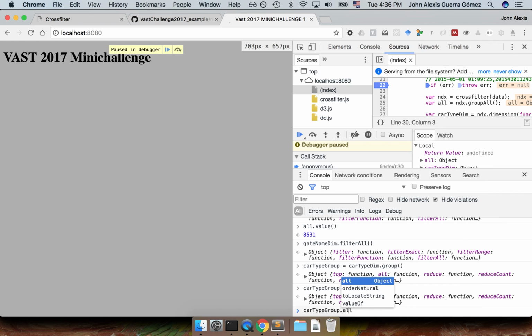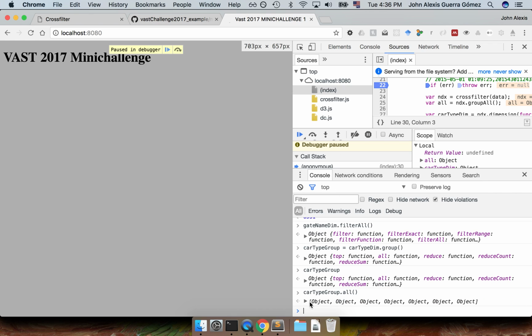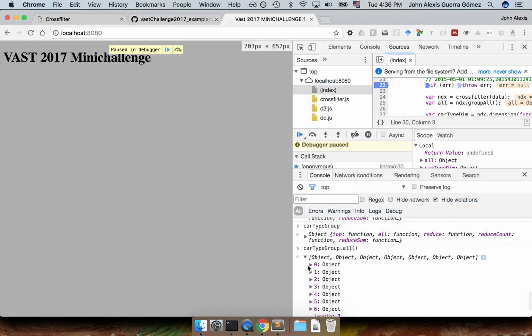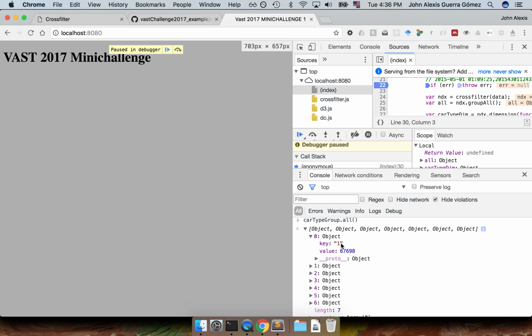Then I can say, show me all the elements in there. And then it shows me this object. And each one of those will contain a key that is one of the types of the cars. And then is how many instances it found in there. So it has one for this, the ones I found for 2, and so on and so forth.